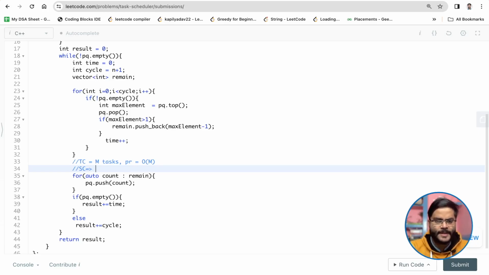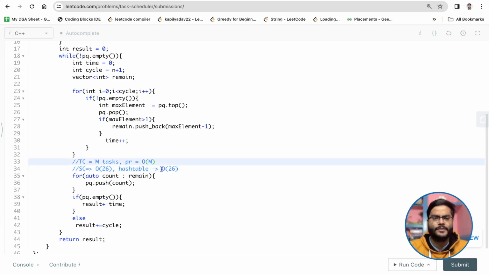We are using space for the priority queue. So my priority queue will take at max order of 26, and we are taking a hash table. How much space will it also take? Order of 26. This is also constant. So the time complexity is nothing but order of m. Space complexity you can mention order of 26.